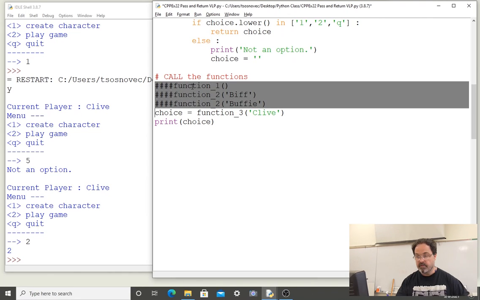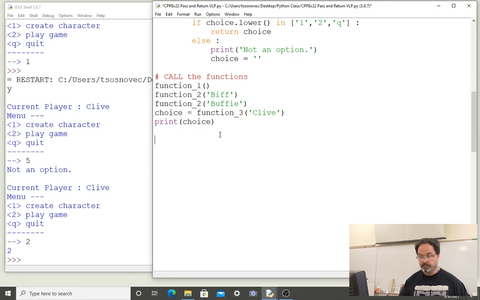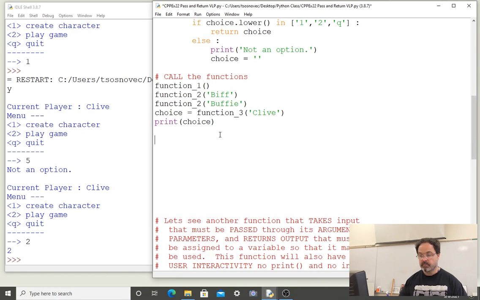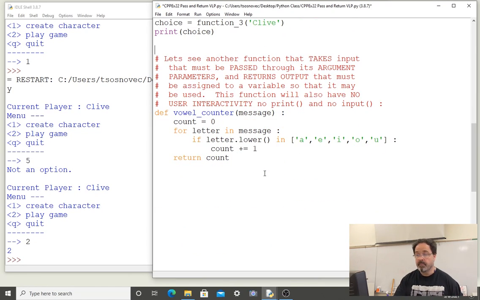Uncommenting these so that we can see them run again if we wished, and moving on. Let's see this idea of returning again. Reading the comment, let's see another function that takes input that must be passed through its argument parameters, parentheses, and returns output that must be assigned to a variable so that it may be used. This function will also have no user interactivity, which means no print and no input within the function.